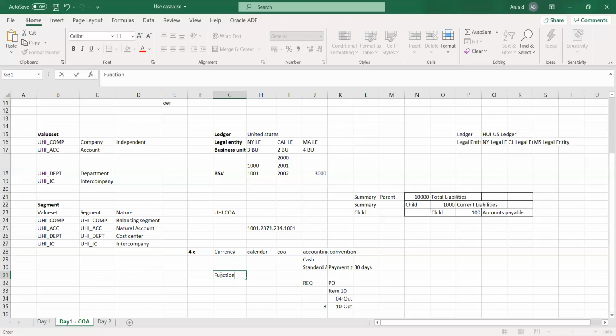Functional currency is our ledger currency. In our case, our ledger is created in the US as a country base, so it would be USD. Foreign currency would be something where I have vendors from maybe India, Europe, or some other country. Maybe in India I'm having some transaction, so INR would be my foreign currency.